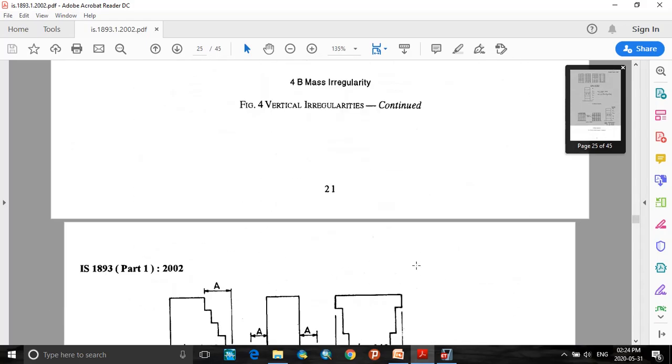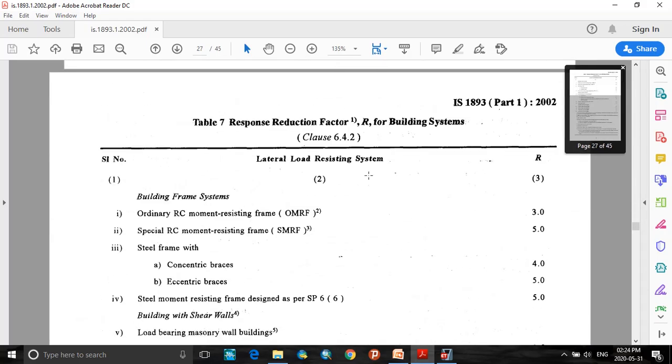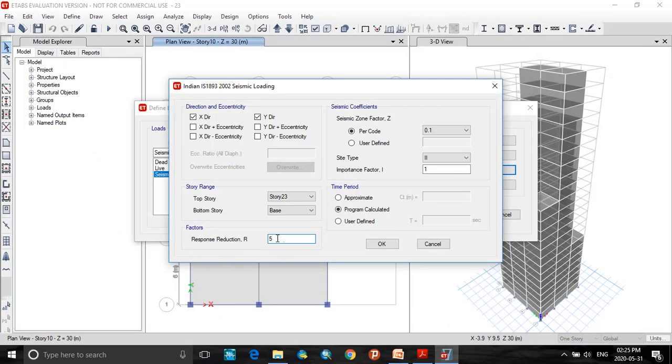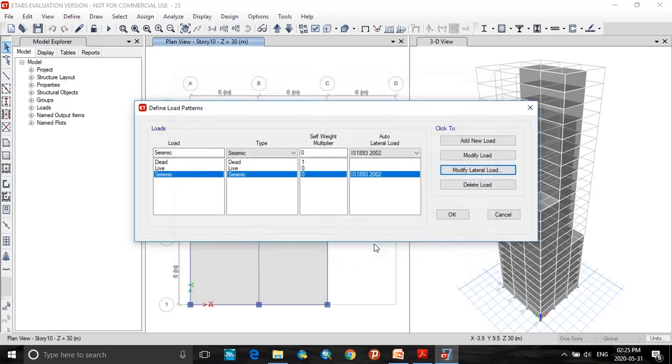You will get the response reduction factor from table number 7. Here my structure is an RC moment resisting frame, that is OMRF, so the response reduction factor is 3. If you are using a steel frame, then the response reduction factor will be 4. So input the value as 3 for the response reduction factor. Now close the dialog. Now we are all set with the seismic load parameters. Click on OK.